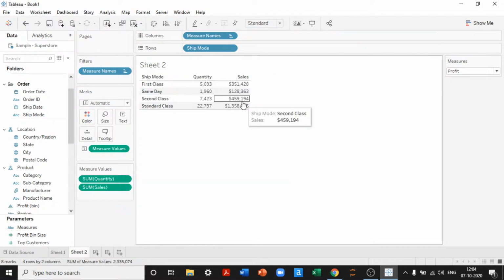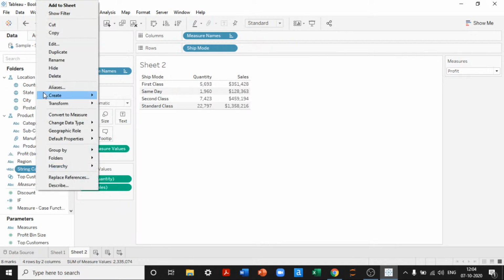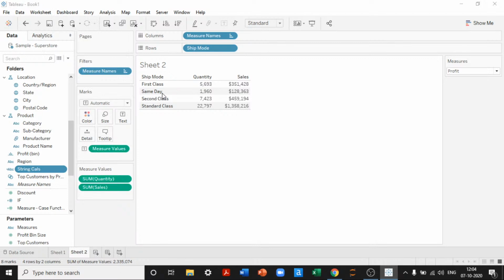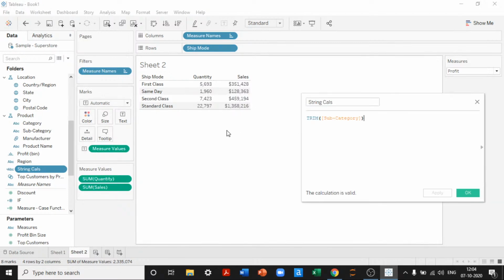see here, I'm going to write a string calculation. Where I would like to split first class into first separately, class separately, same separately, day separately, second separately, class separately, standard separately, and class separately. How can I do it? I'll say split. In split, it will ask what is the string on which you wanted this operation to perform. I would like this operation to be performed on ship mode. Then it will ask you based on what delimiter you wanted me to split the data. The delimiter here is a space, so I'll create a space.